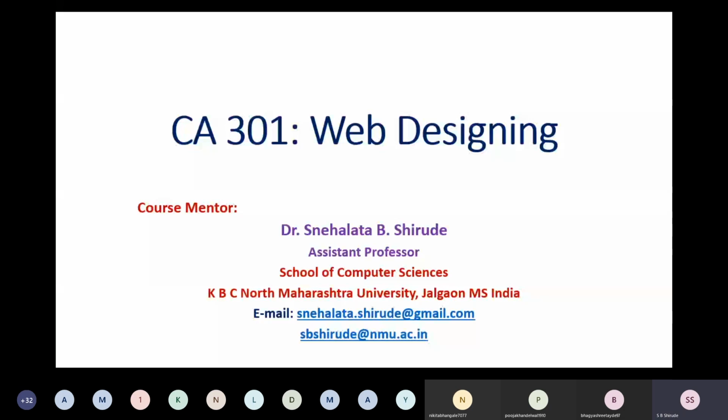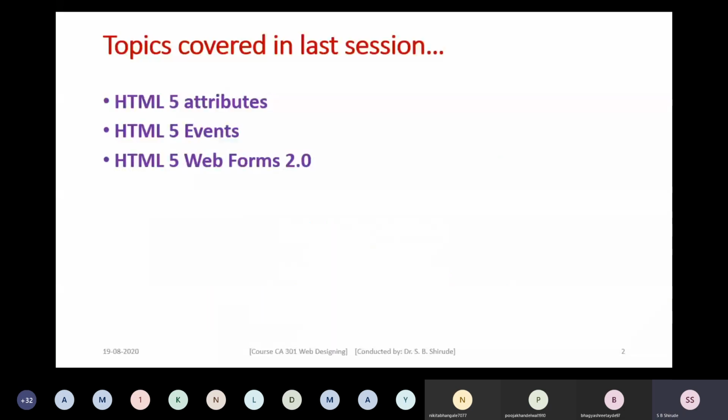In the previous session of the course, we covered the topics HTML5 attributes, then some HTML5 events. We have gone through the list of several attributes and events which are available in HTML5. We have also identified some common attributes that we use when we are making use of the different elements in HTML5. And then we started the discussion on the features of Web Forms 2.0.